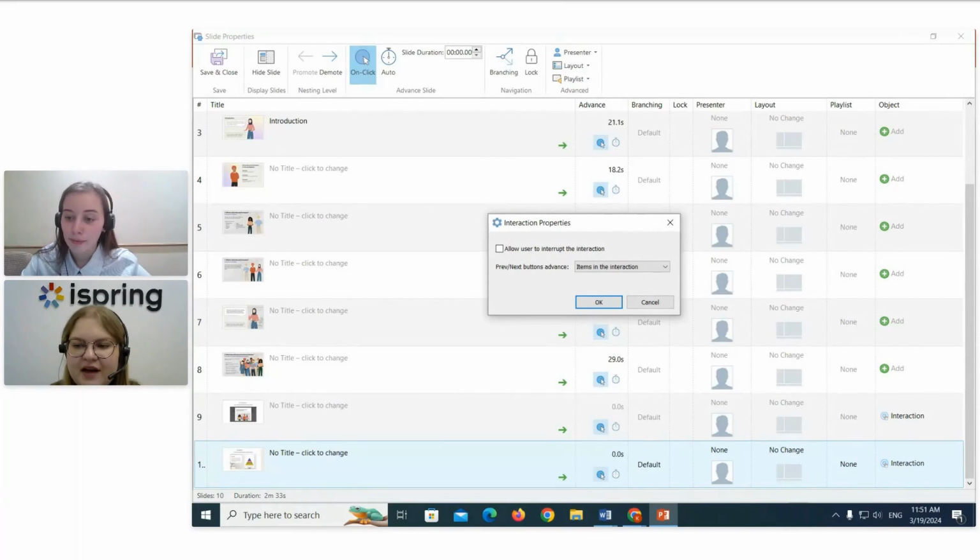Yes, we have help docs where you can find all information about how iSpring Suite Max works. If you're interested in a particular feature and you cannot find it in the help docs, you can always email us at support@ispring.com and we'll be happy to help you find it.